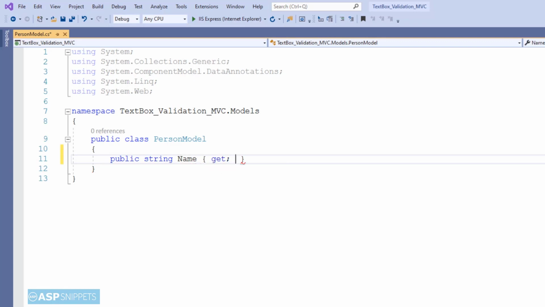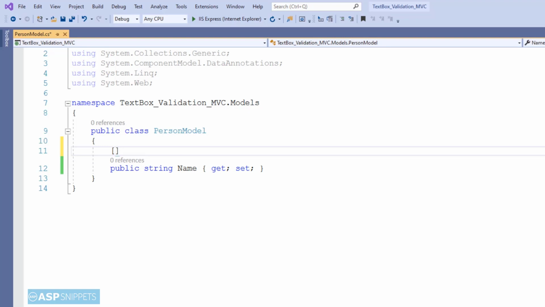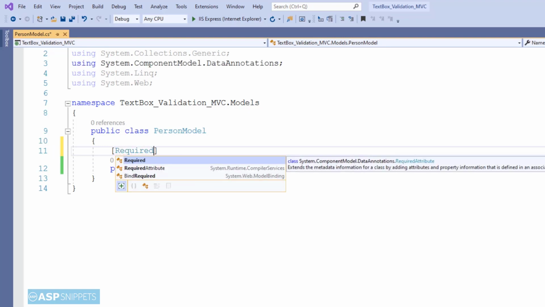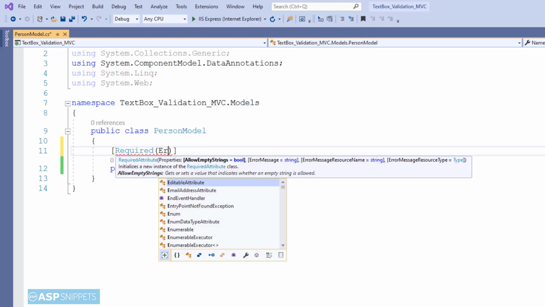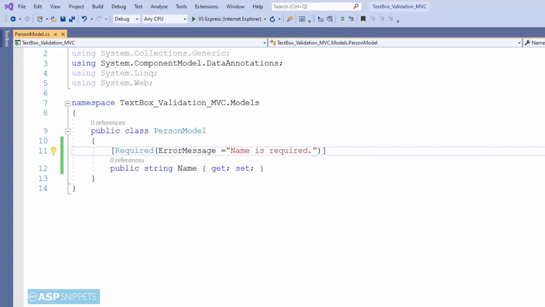Above in the namespaces, I would like to bring to your notice that I am making use of a namespace called System.ComponentModel.DataAnnotations. This particular namespace is required for data annotations. As you can see, at present I am adding a data annotation Required and I am setting the error message for it. This particular data annotation is used for performing required validations. It is very similar to the required field validator.